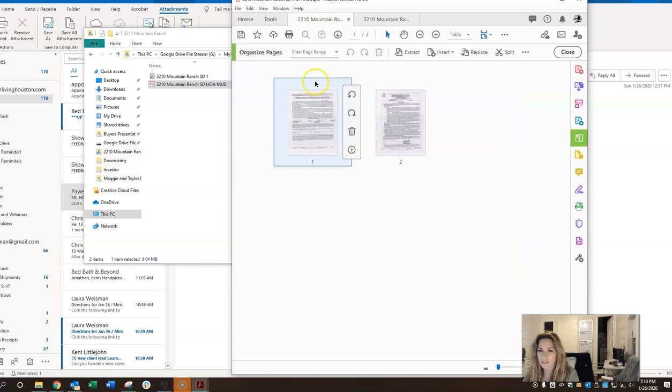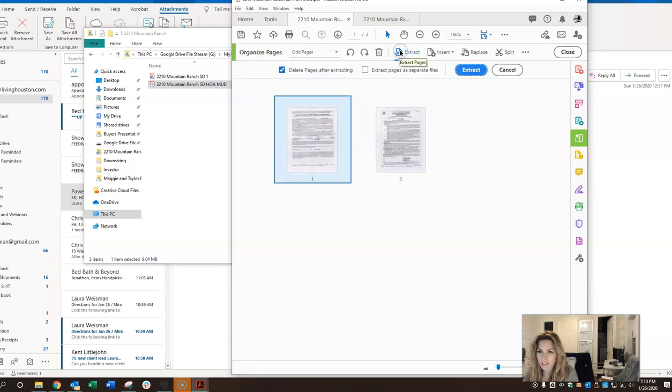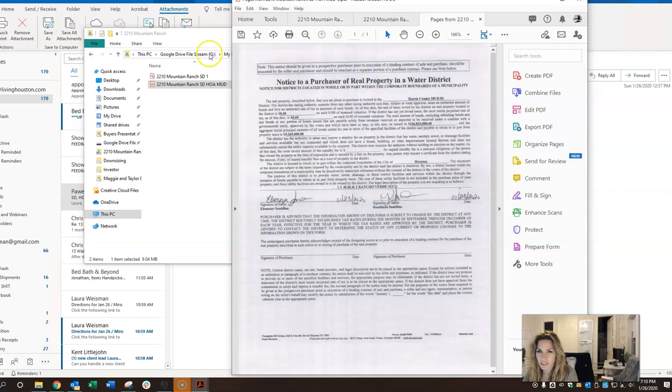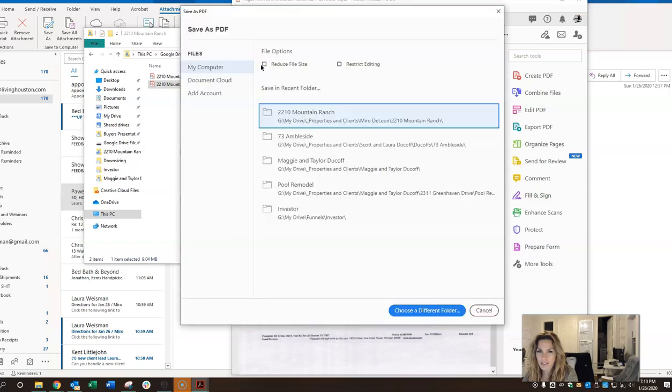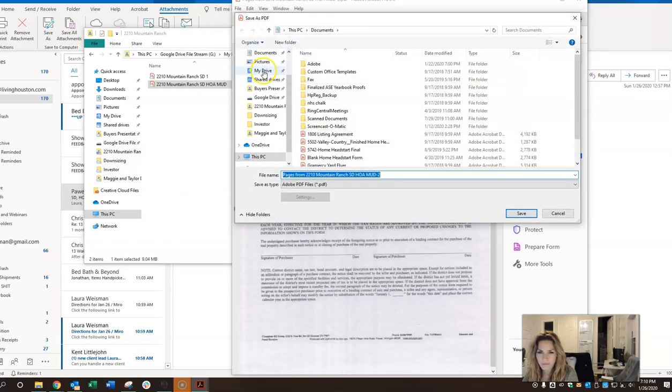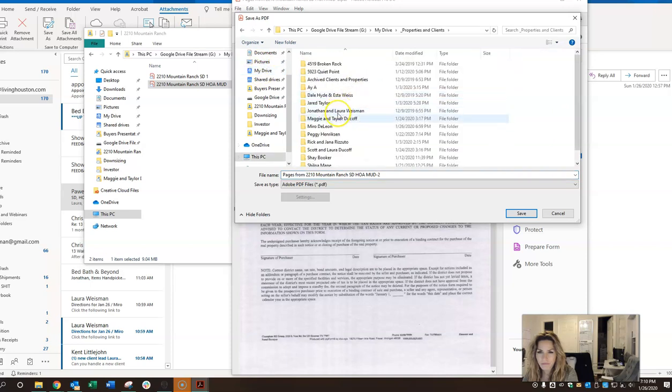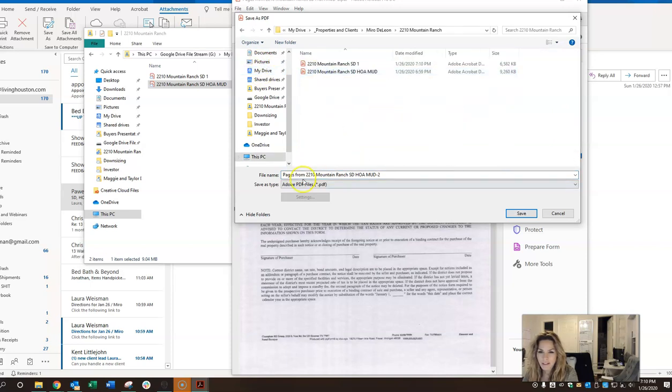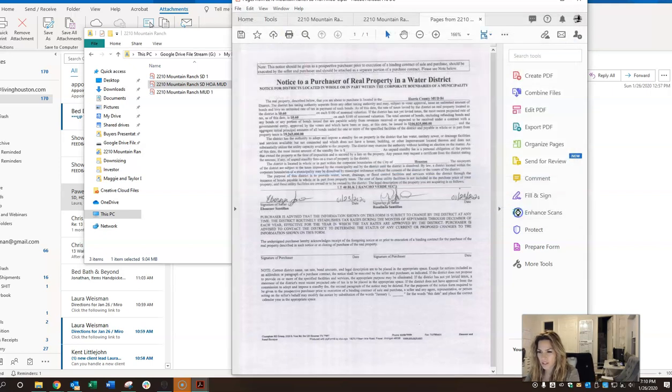Now I'm going to go back to the original. Now I want to extract the MUD form, so I'm going to highlight this. I'm going to hit extract. This is already checked, delete after extracting. I'm going to extract it. Now it's over here. Now I'm going to save this as. This is now going to be saved as Mountain Ranch MUD form. And it is a 1 because we do not have the buyer's signature yet.